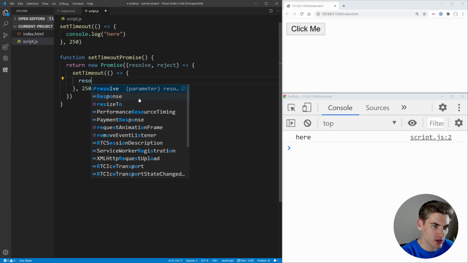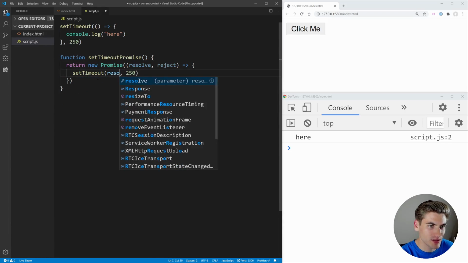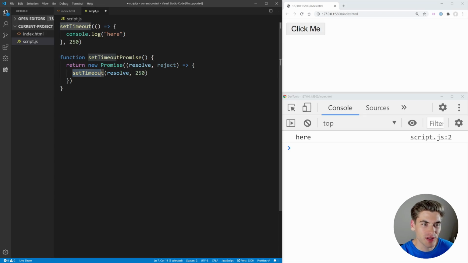So what we do here is just say resolve. We want to call the resolve function whenever we have a timeout that occurred. And what we can do is just collapse this even further, pass the reference to resolve, and now what's going to happen is our resolve function is going to get called when our setTimeout duration ends. We want to make this duration changeable, so we're just going to pass this in as a parameter to our function.